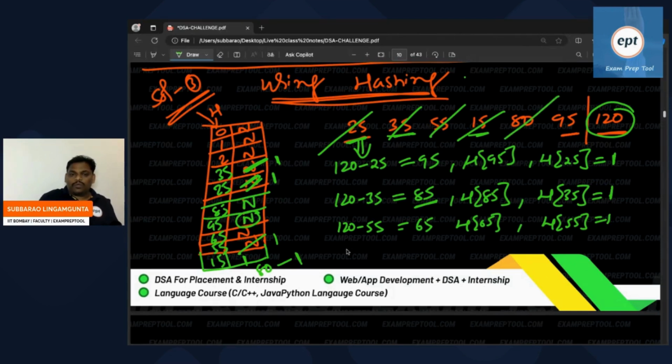Now observe, 95 is coming. 120 minus 95 goes to 25. Now you check hash table of 25. Hash table of 25 is 1. What is the meaning? 25 is available. 95's matching number is 25. Now 95 came, previously 25 came. So both came, and by adding both of them, 120 will come. Then you can return their numbers.